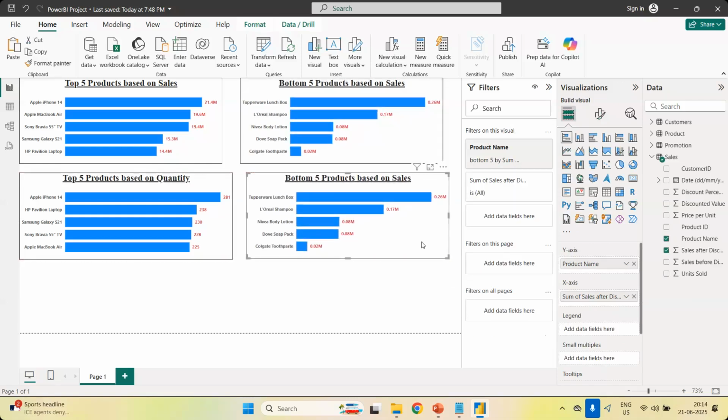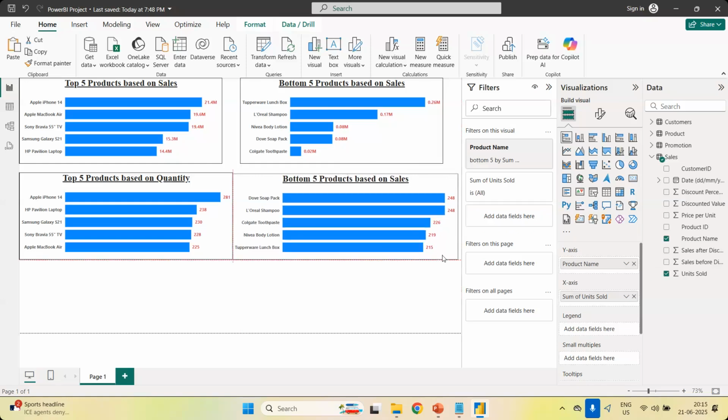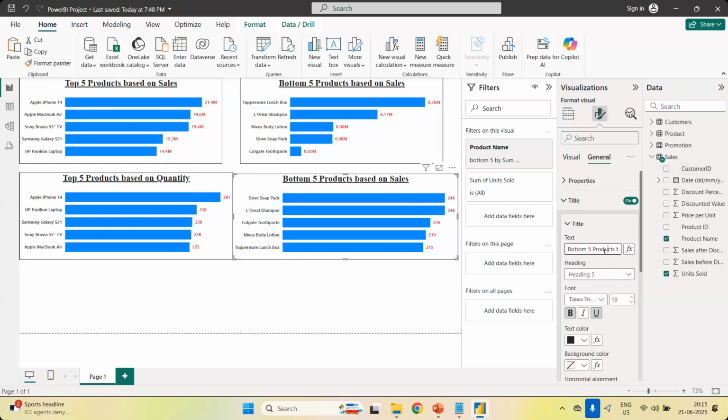In this, I'm just changing, instead of the sum of the sales, the units sold, which are the top five, which are the bottom five. So for bottom five, again, I'm going to just change the title. In the title, I'm going to give it as based on the quantity.